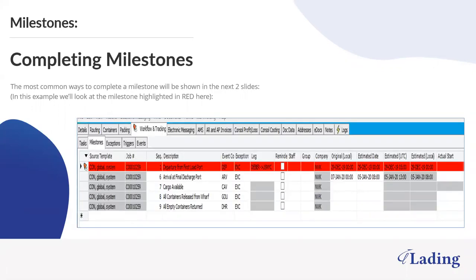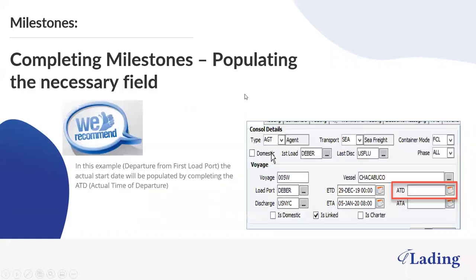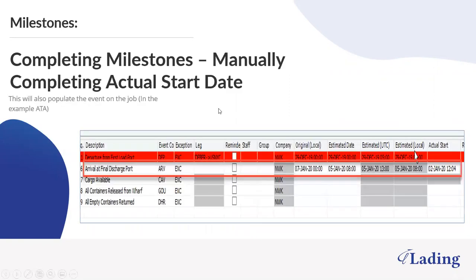So how do you complete a milestone? A couple different ways you can complete a milestone. So look at this one: departure from first load port. What is that? Well, that's departure. That's actual time of departure. What's the easiest way to complete that milestone? Do your job. Put in your actual time of departure. Done. Milestone complete. If you want to, you can come in and type it in the milestone screen, and it will then update your actual consolidation screen if you wanted to.